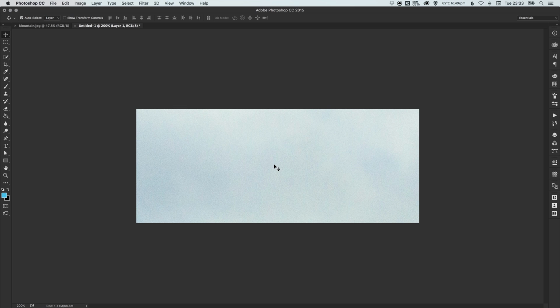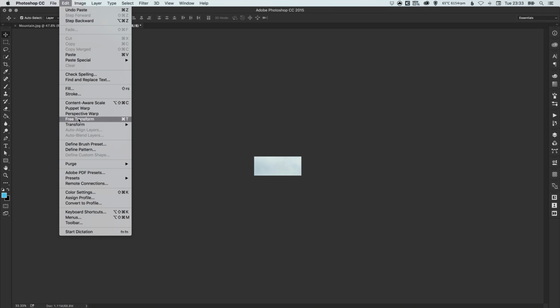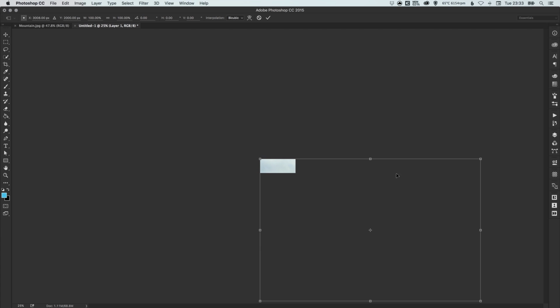Now, this is a very high resolution image. It's considerably larger than the web banner that we've created. So when we paste it in, as you can see here, it's rather large. If we go up to Edit and down to Free Transform, you'll be able to see the bounding box of that image. And as you can see, it's absolutely massive.